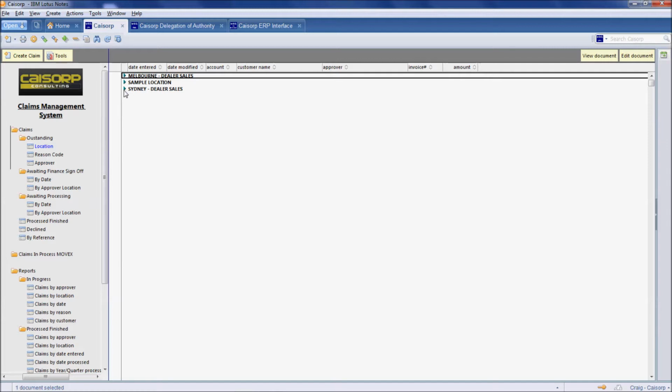Okay, so here's an example of a claims management system we've developed for one of our customers. Now, this particular system is based on Lotus Notes, as the client actually uses Lotus Notes. But we could just as easily provide an intranet-based solution that could be used from a standard web browser. And we're currently developing a cloud-based solution. So if you want us to host the solution, we can even do that for you.